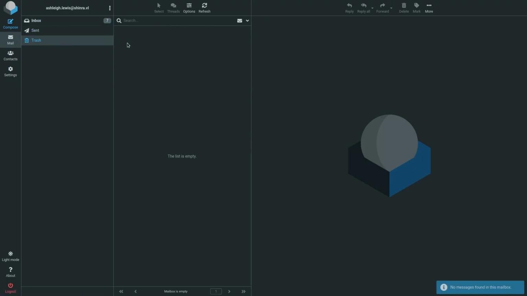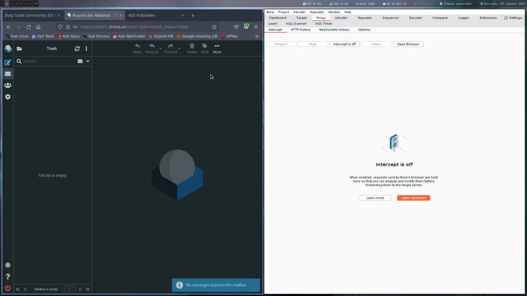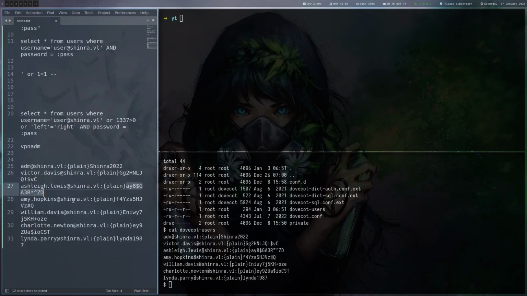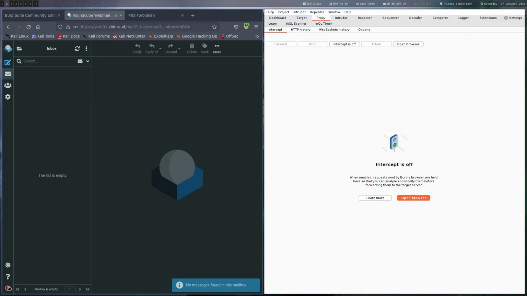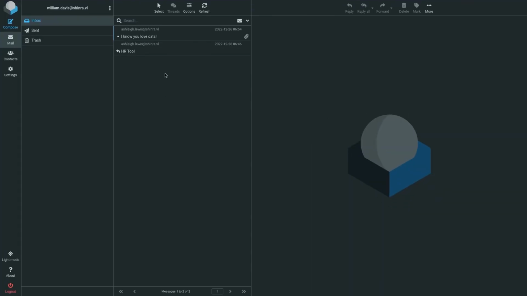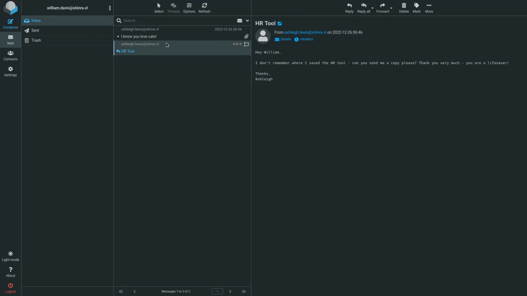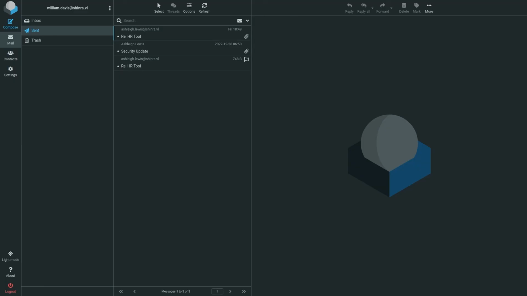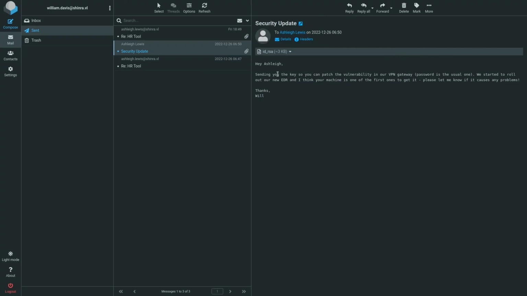You can also look in the trash, but there isn't really anything here. Let's keep looking. It's worth exploring all of them. All right, there are some in the inbox here. These are the mails we just saw from Ashley that she sent. And also in Sent, there are some more. There are the HR tool mails, and there's one here called Security Update.